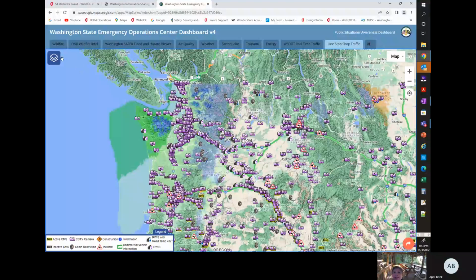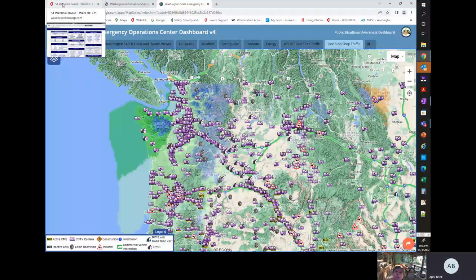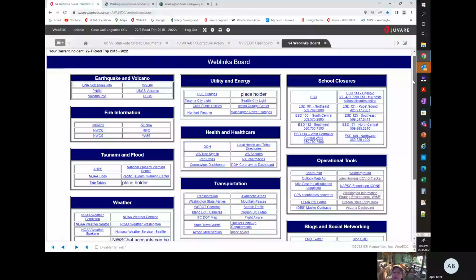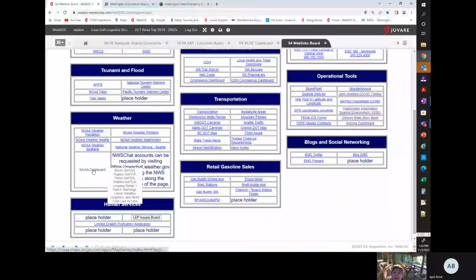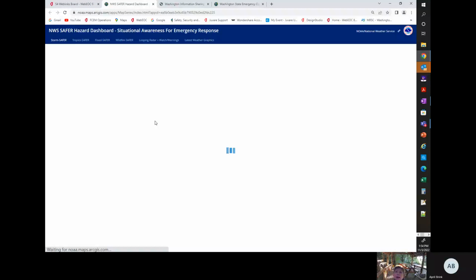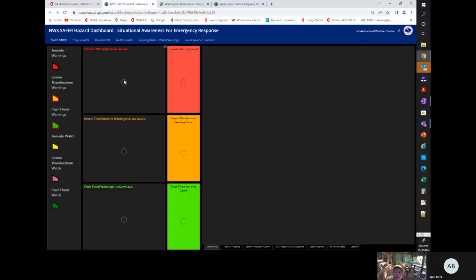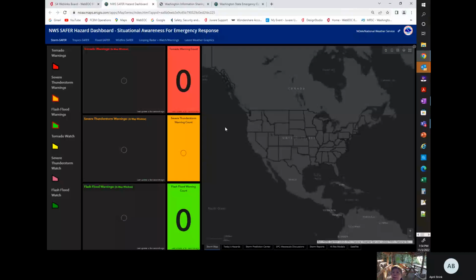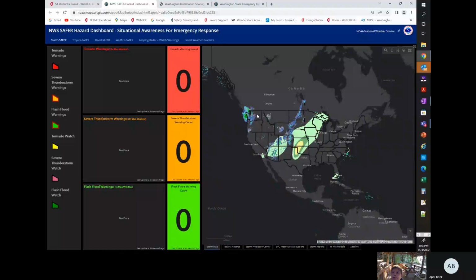Yeah, definitely. So to get back to the Weblinks board, you look for that logo, which will take you back to the Weblinks board. And then there's one more dashboard I want to show you, which is the NOAA dashboard, the Northwest weather. They get involved when we activate. They're very active. The best way to use this is to zoom in on Washington State.